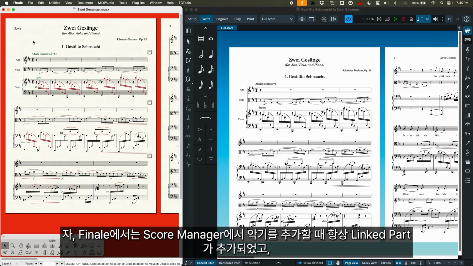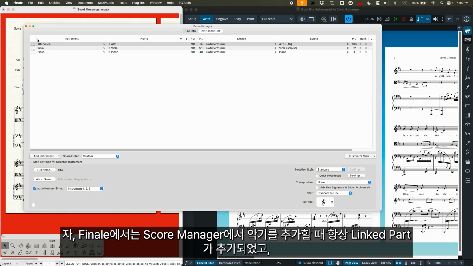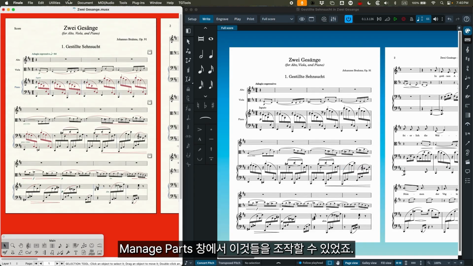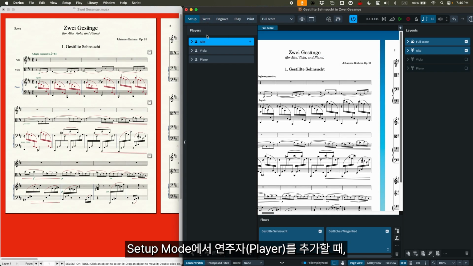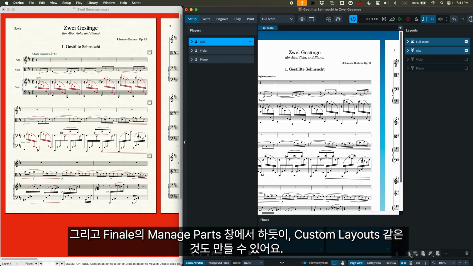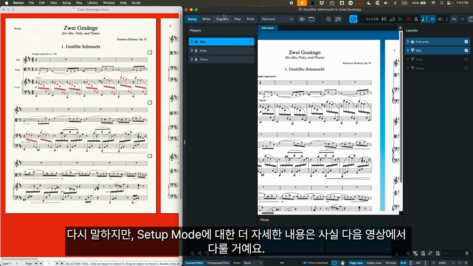Now in Finale, when you add instruments in the score manager, it always adds a linked part, and you can always manipulate these in the manage parts window. It's very similar in Dorico. Whenever you add a player in setup mode, it's also going to automatically add a layout in setup mode as well, and you can also create custom layouts and stuff, just similar to how you do it in the manage parts window in Finale. Again, more about setup mode in the next video, actually.